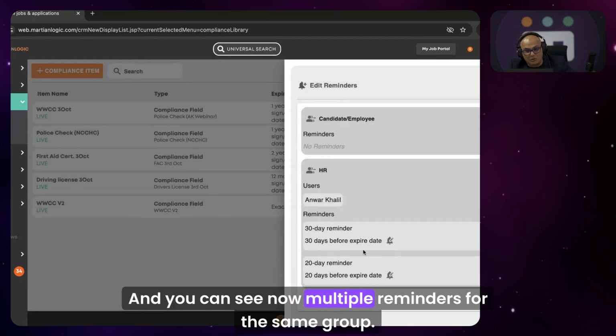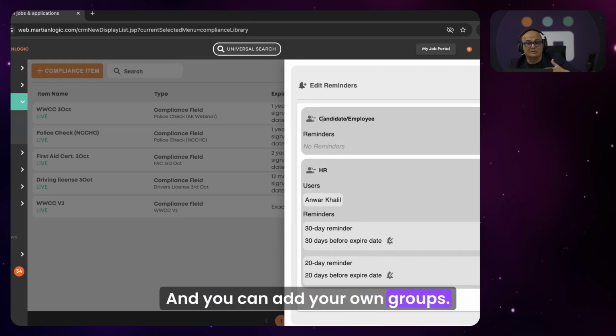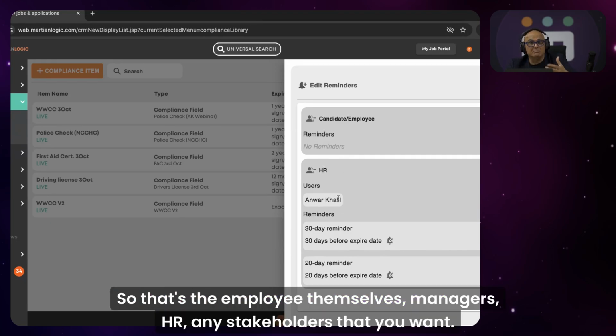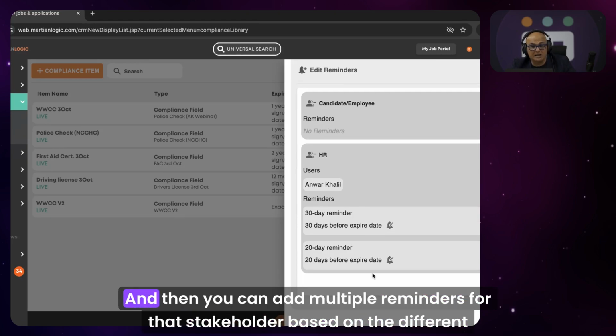And you can see now multiple reminders for the same group, and you can add your own groups. So that's the employee themselves, managers, HR, any stakeholders that you want. And then you can add multiple reminders for that stakeholder based on the different variables.